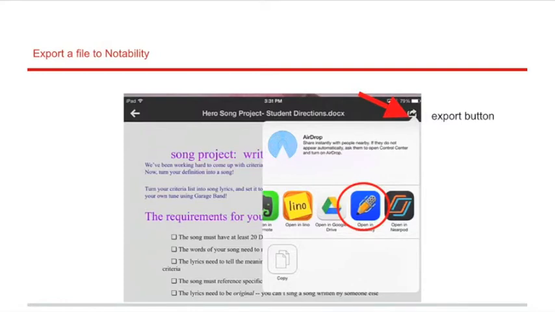The document opens in a PDF view. They hit the square with the arrow pointing to the right in the upper right-hand corner, and it will ask what app they want to open it in. In 99% of the cases, the student will choose Open in Notability.